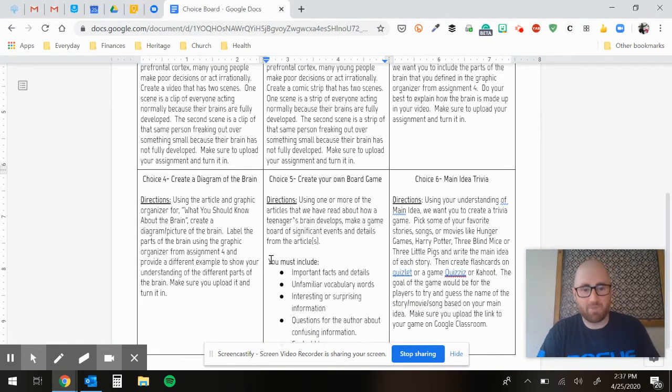Choice four is to create a Venn diagram of the brain. If you love to draw, this is yours. Draw it out, label the parts of the brain again, use assignment four graphic organizers to pull out those vocab words and assign you different parts of the brain, maybe label them, color, and make them look good.